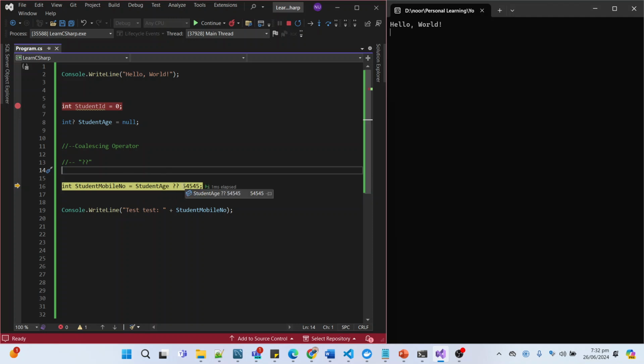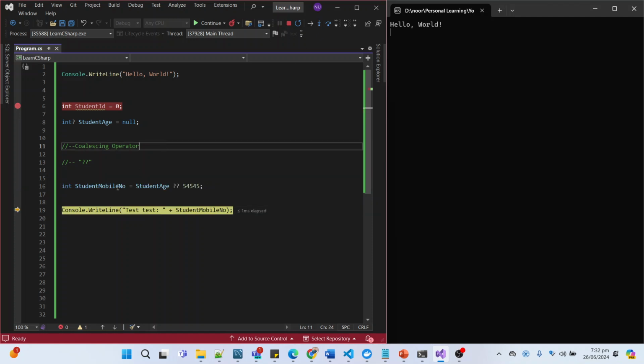Once I execute this line, its value will become 54545. Let me execute. And you can see here that the value is assigned because this variable is null. But if this variable was not null, then this value would be assigned to the student mobile number.